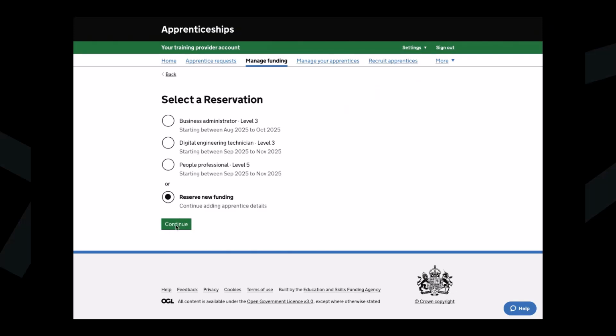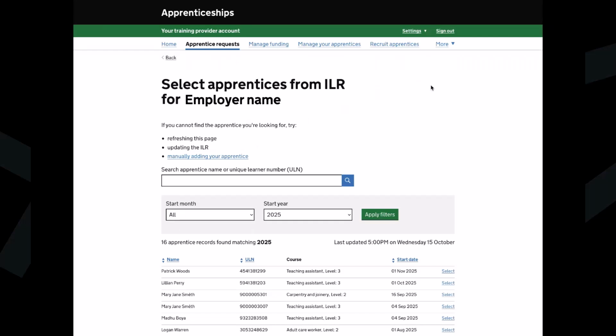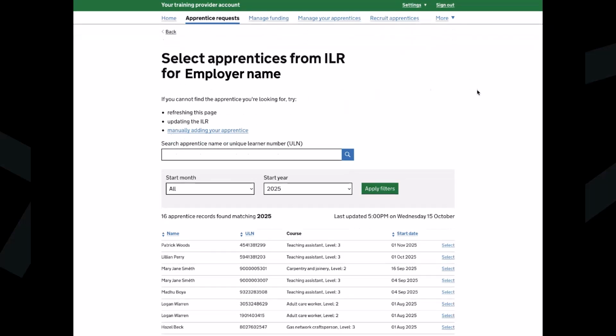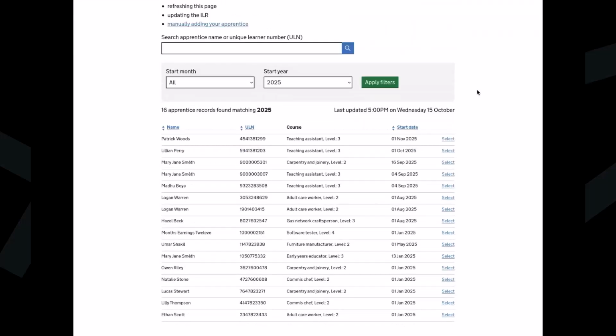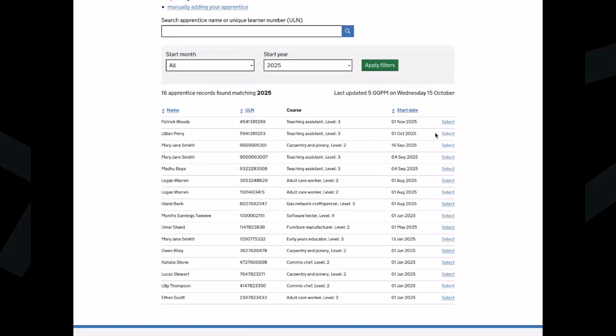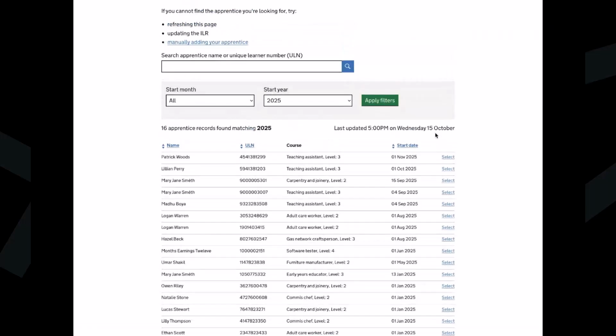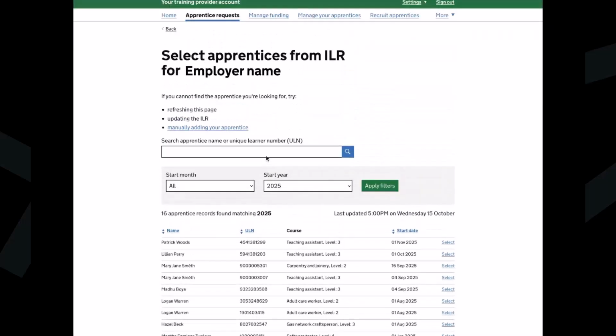But for now, if we click on Reserve New Funding, then you have your Select Apprentices from the ILR. So on here, this is your list of learners or apprentices that are in the ILR that have been pulled into the Apprenticeship Service. So you should see everyone listed here. It gives you a rundown. If you can't find the apprentice that you're looking for, we suggest that you try refreshing the page, updating the ILR, or you can manually add your apprentice if that still doesn't work.